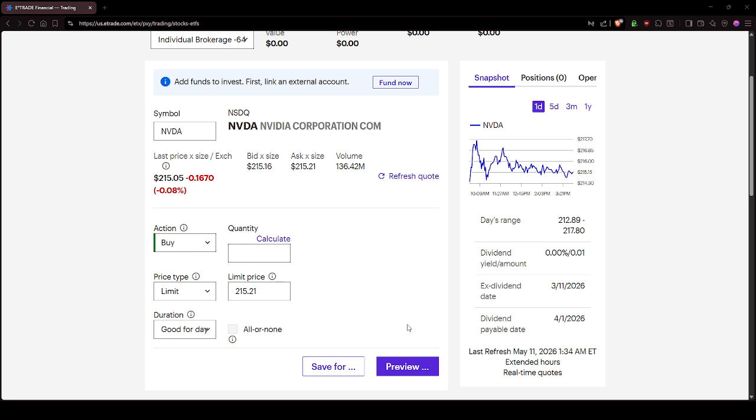Congratulations, you have successfully bought stocks on Etrade. From here, you can monitor your investments and explore further options for managing your portfolio.